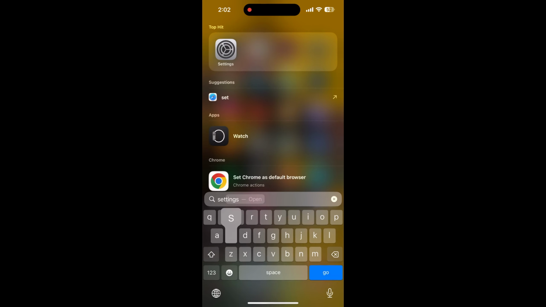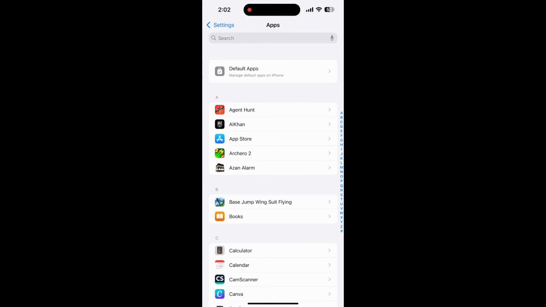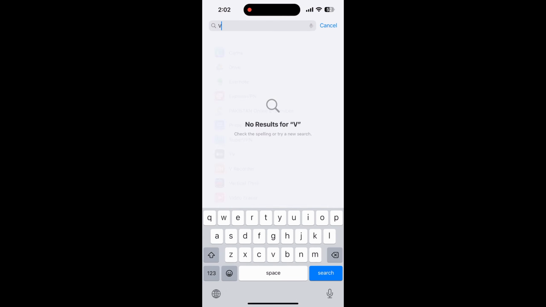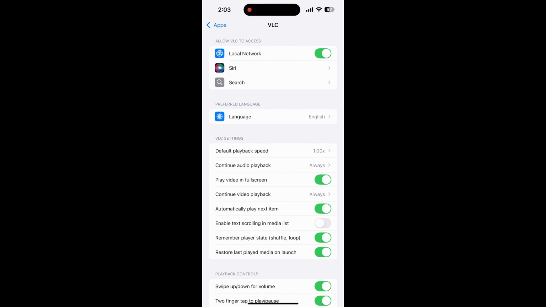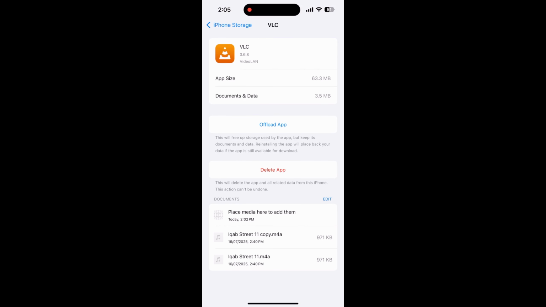Open your phone settings, tap apps, find VLC, then go to storage and cache. Now tap clear cache, and once done, reopen VLC and try playing your video again.